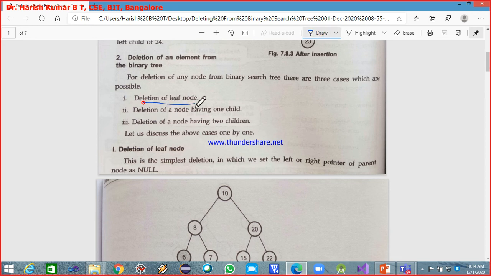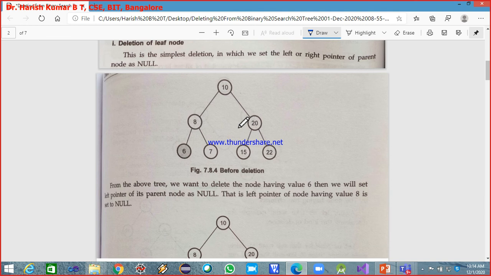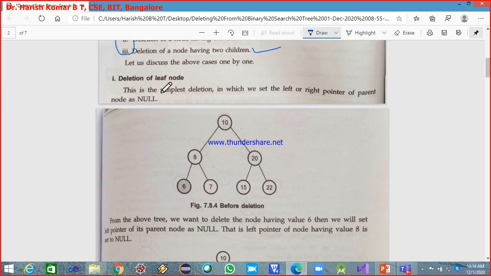One is deletion of a leaf node. Second, deletion of a node having only one child. Third, deletion of a node having two children. These are the three possible cases where you can go for deleting a node. Now we'll have a look at how to perform the deletion of a leaf node.